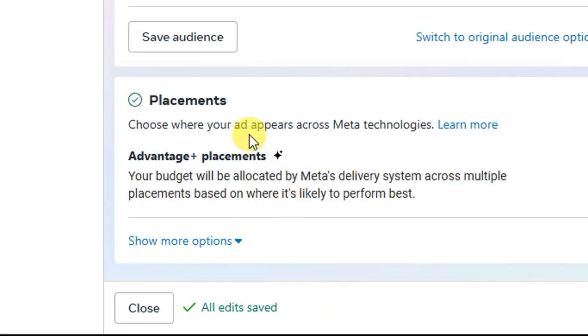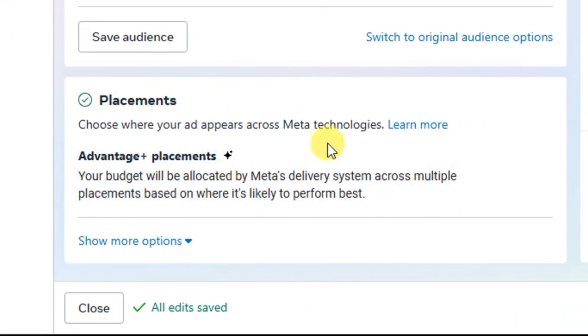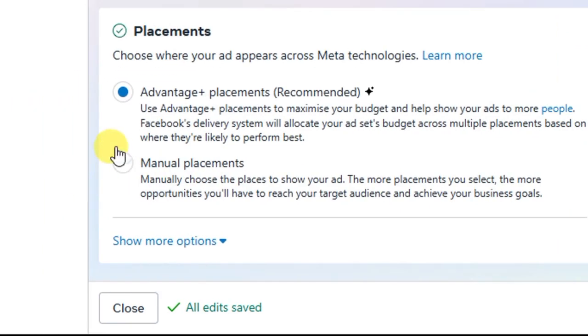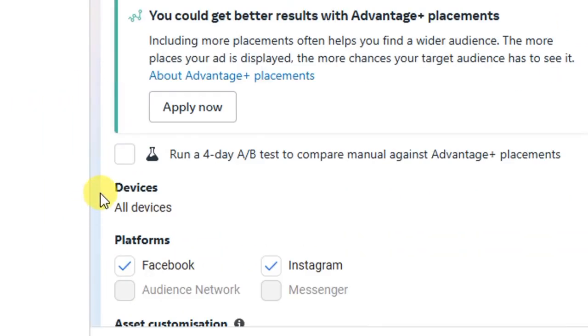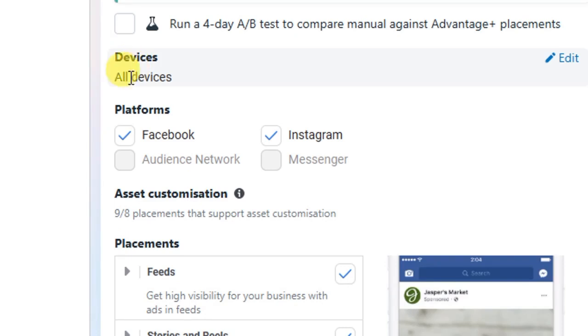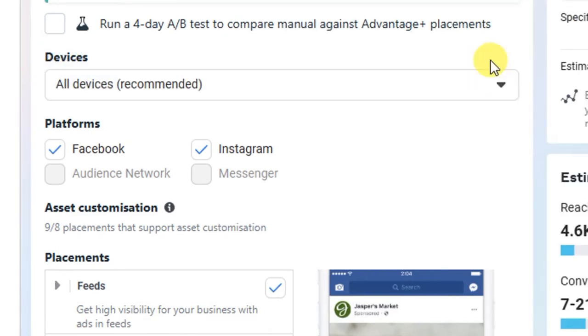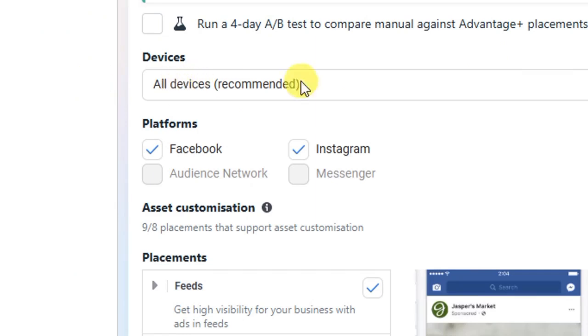Okay. Scroll down. The next thing you will see is placements. You are going to see this edit button right here. Click on this edit button. Then scroll down, select manual. When you select manual, scroll down. Under devices, you will see all devices. There's an edit button right here. Click on this edit button and you will see this drop down button.